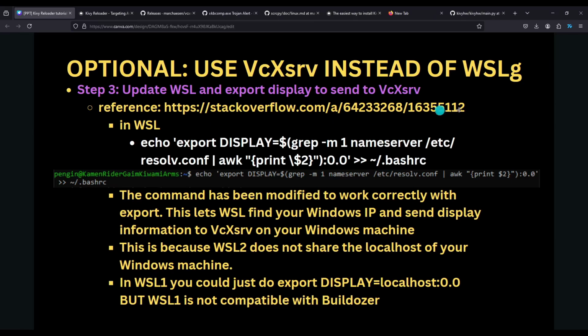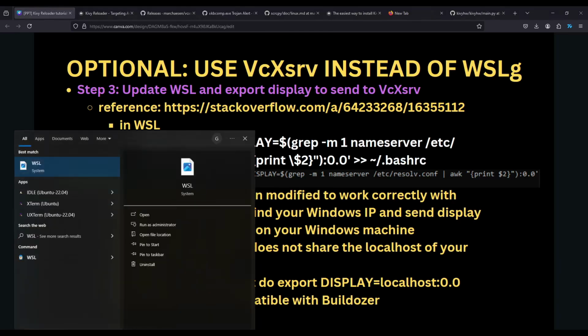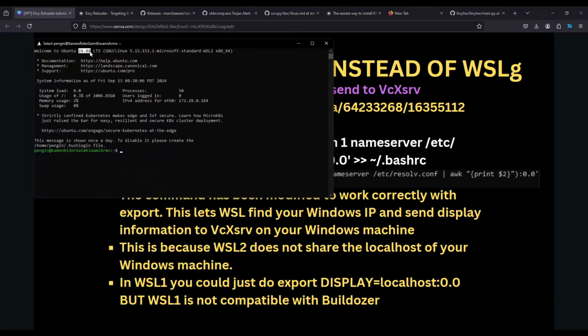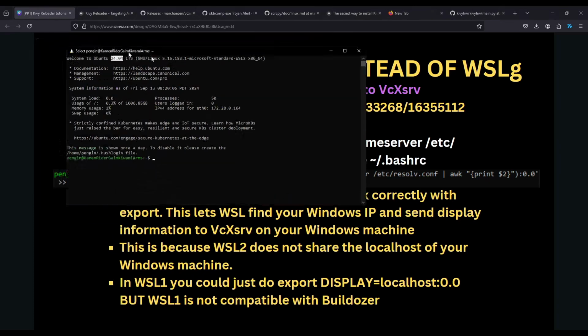Next, we're going to update WSL and export DISPLAY to send to VcXsrv. So here's our reference. It's a Stack Overflow reference. Basically, what this means is that we need to send the display as our host Windows IP, and then this :0.0, because that's going to be the display window 0.0 on VcXsrv. Now, type wsl, and as you can see here, this is Ubuntu 24.04. This is the new Ubuntu, the fresh Ubuntu.